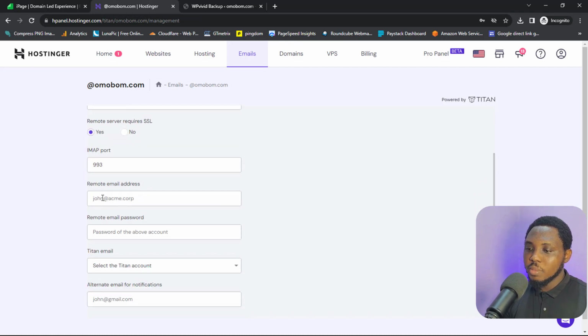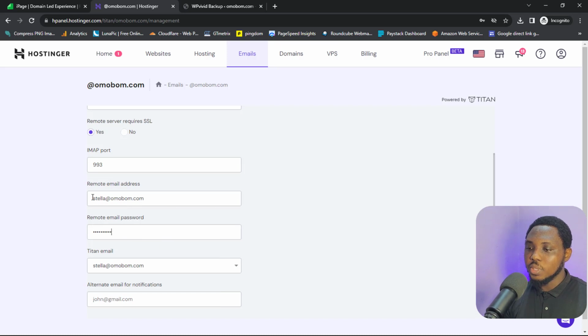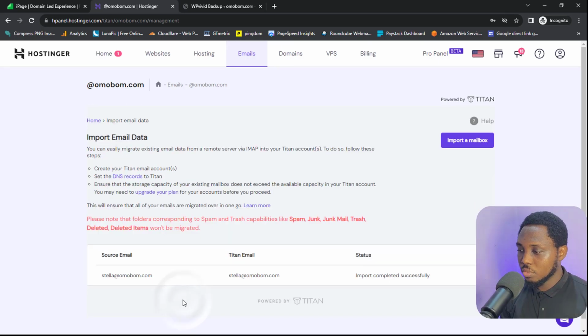So remote email address, so that is Stella. So for the password, you can see now, because I put this here, it can find a corresponding email here that is already set up to Titan. So that's it. An alternate email address for notification, I can just put my random email here. So that's it. I can hit the submit button. All right, so you can see that says import completed successfully.